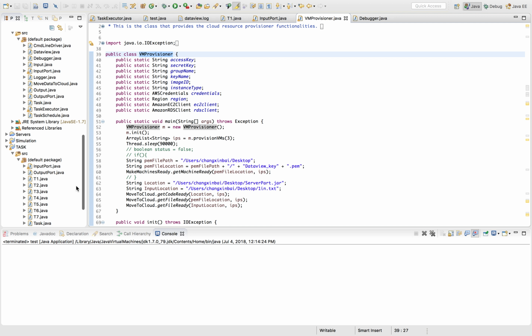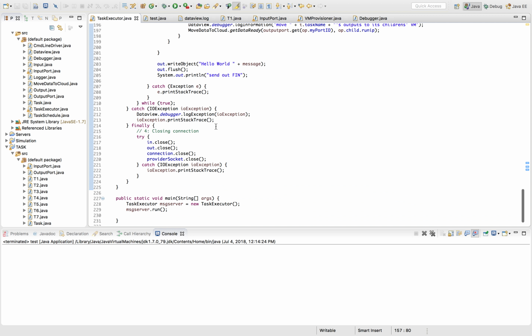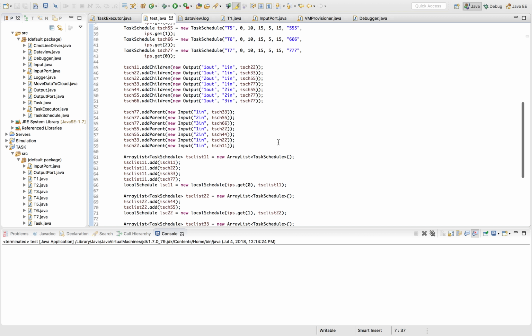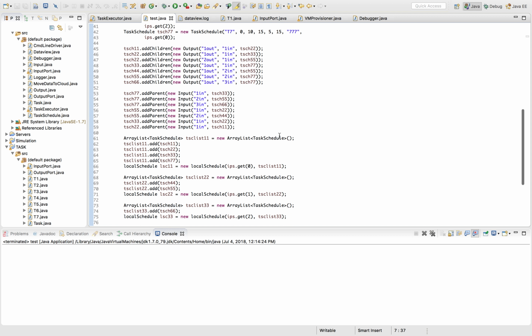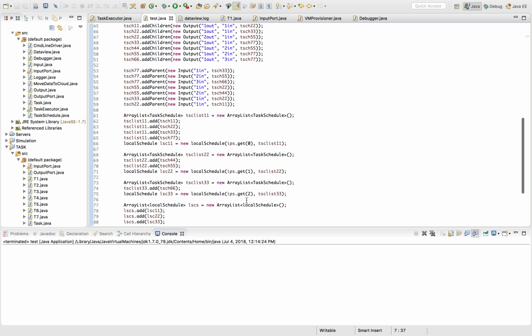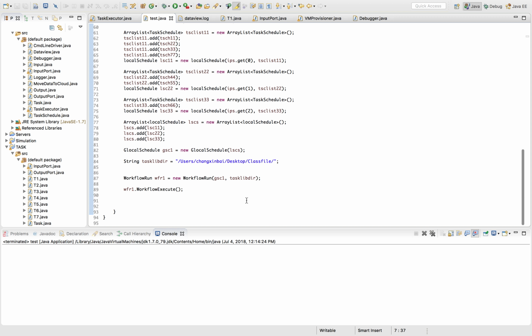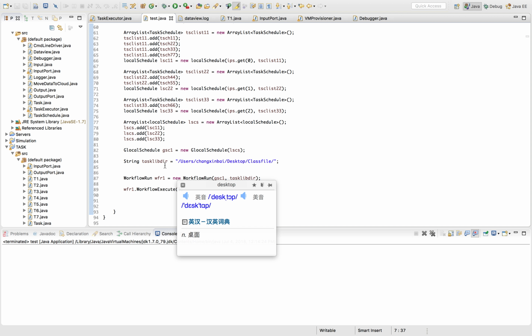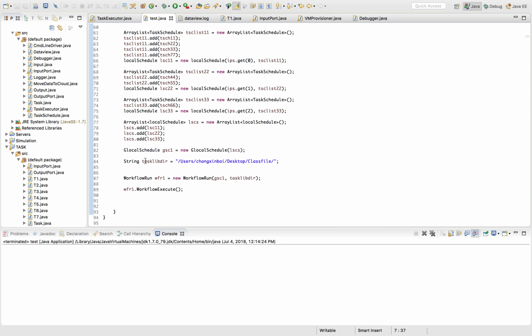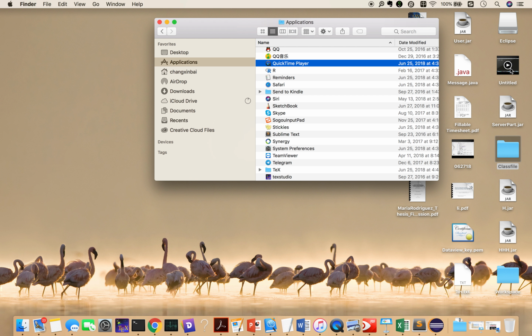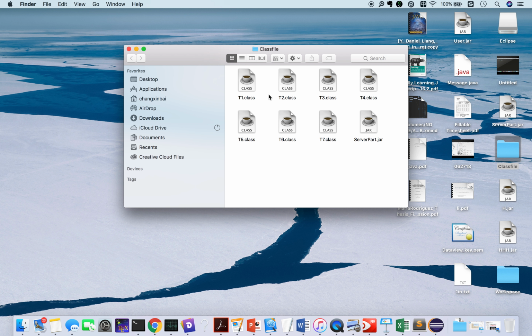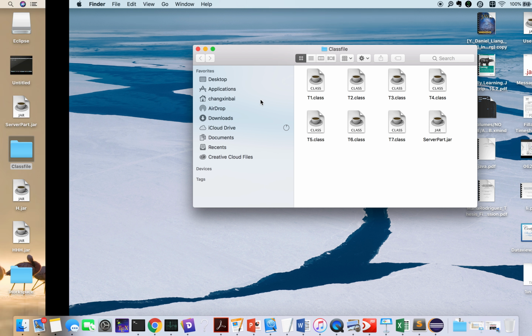Because in the architecture we have three parameters, and as you can see here, the workflow executor will receive the three parameters from the planner. The first one is the global scheduler, and the second one is the task libdir. As you can see here, I have these two parameters, but I didn't include the workflow libdir because it's not necessary right now. I extend the path of the task libdir, which holds all the class files of the different tasks.